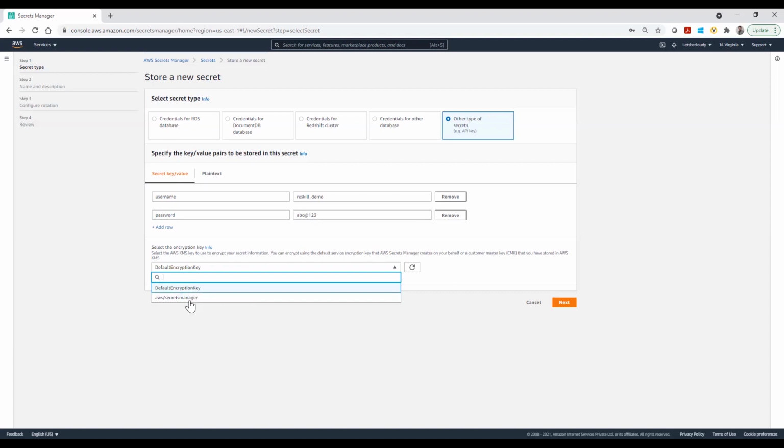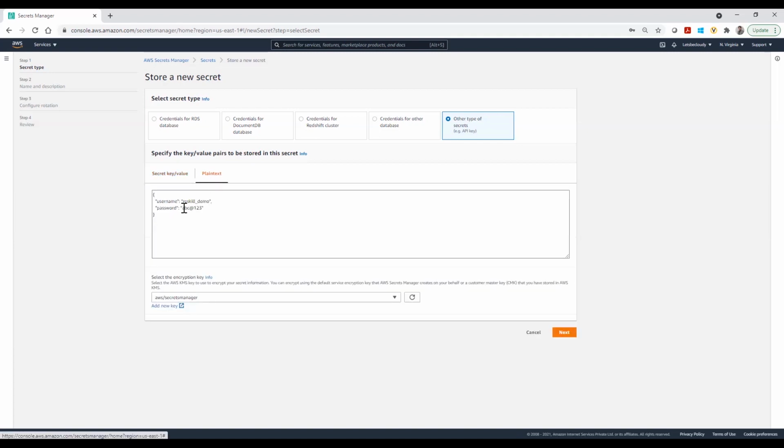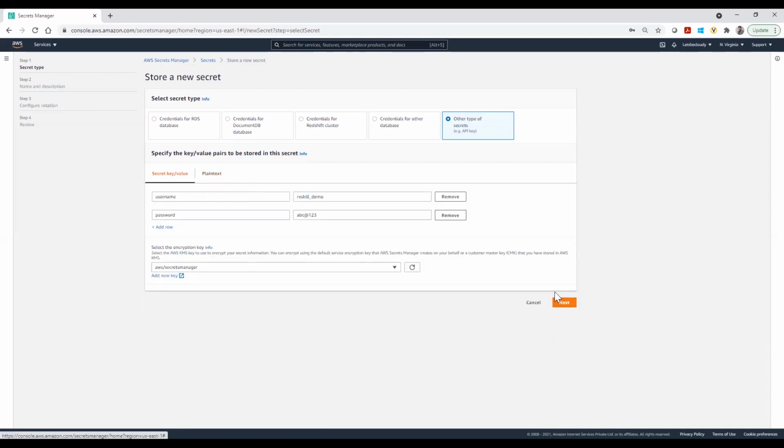We can always have the default one, or I can use the custom one for my application. Suppose I have chosen this one. We can always create a new KMS key to encrypt our key values. Also, if we want to see it in plain text format, you can use the plain text format to define it, or you can directly use it in your application as well.